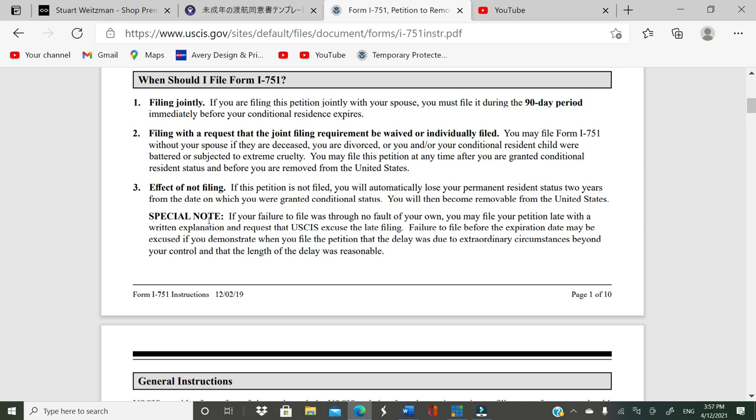This is a special note. If your failure to file was through no fault of your own, you might file your petition late with a written explanation and request that USCIS excuse the late filing. But you have to have a valid reason. You have to demonstrate that the delay was due to extraordinary circumstances beyond your control, and the length of the delay was reasonable.